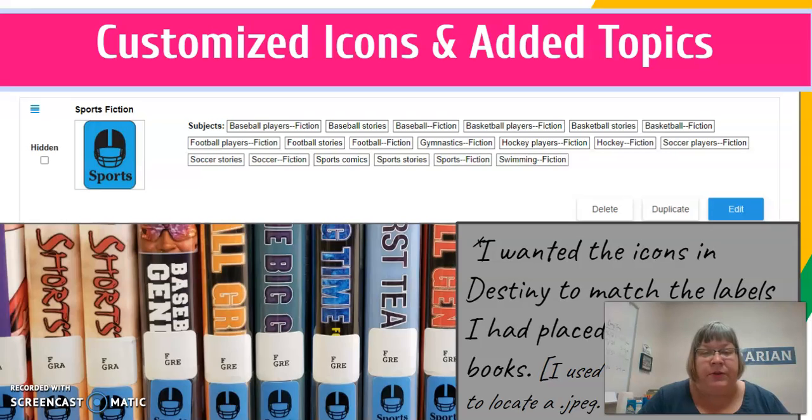So let me look at sports just for example. So these are some of my sports books. And so they all have the sports sticker. And when I genreified, I thought it would be confusing to the student because it was so different from the way we had it before. So I wanted the icons in Destiny to match the icons or the stickers of what we have on the physical books. So what they're going to actually see in the library.